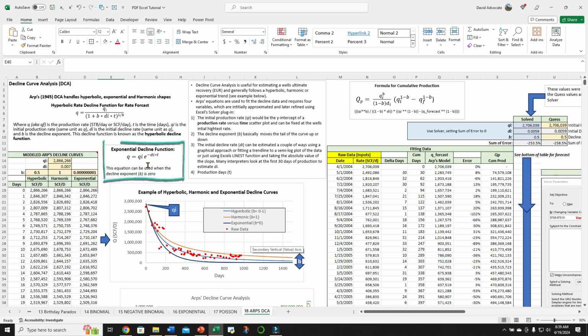Alternatively, you can use the exponential formula shown here. And as we can see, b has the effect of moving the late stage production up or down. So the first thing we need to do is make some educated guesses. What's the initial production rate, Qi? In which case I'm just using the first observed or the highest rate observed. The next thing we need to know is what's the initial decline rate, the Di.